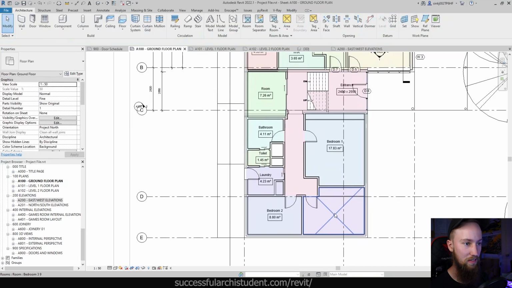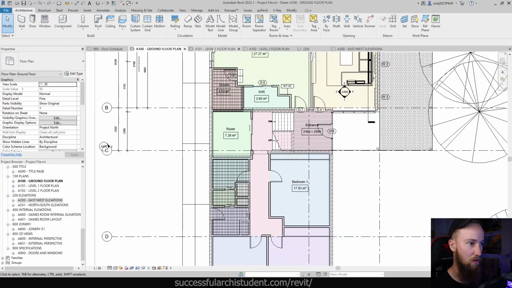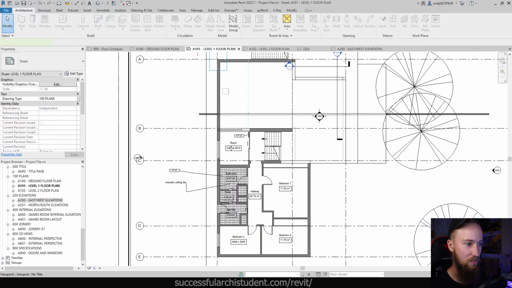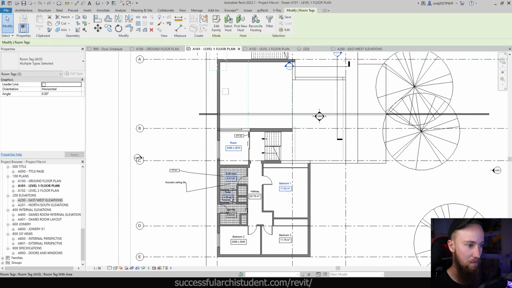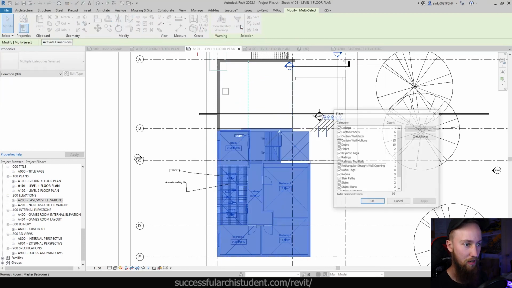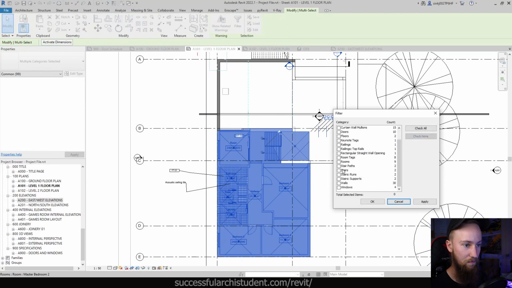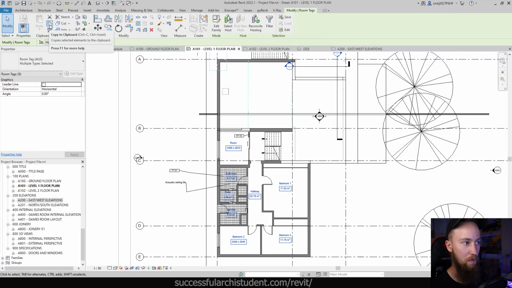Another way of doing this, if I just undo those room names, is to go to our level 1 floor plan and just copy these tags across. So I'm just going to select all of our room tags. Another way to do that is by selecting everything here and then filtering it to select only the room tags. You can see there's 8 room tags selected now. I'm just going to click the copy to clipboard or press Ctrl C to copy that.